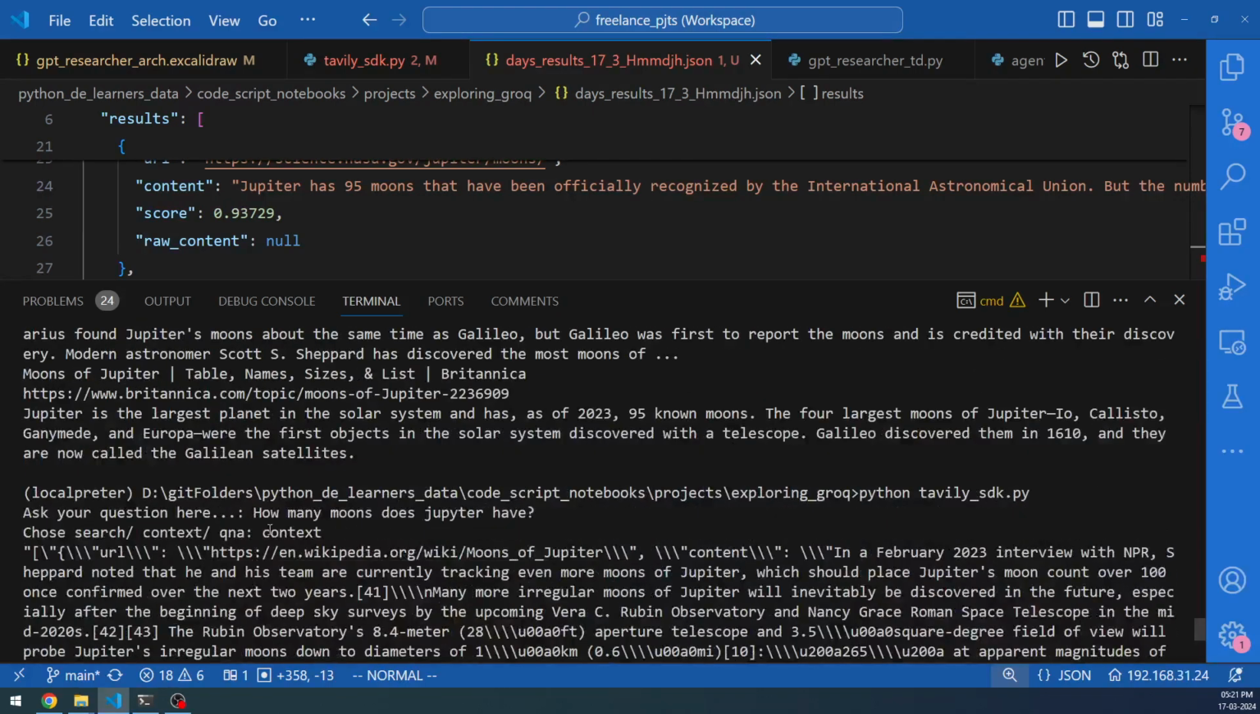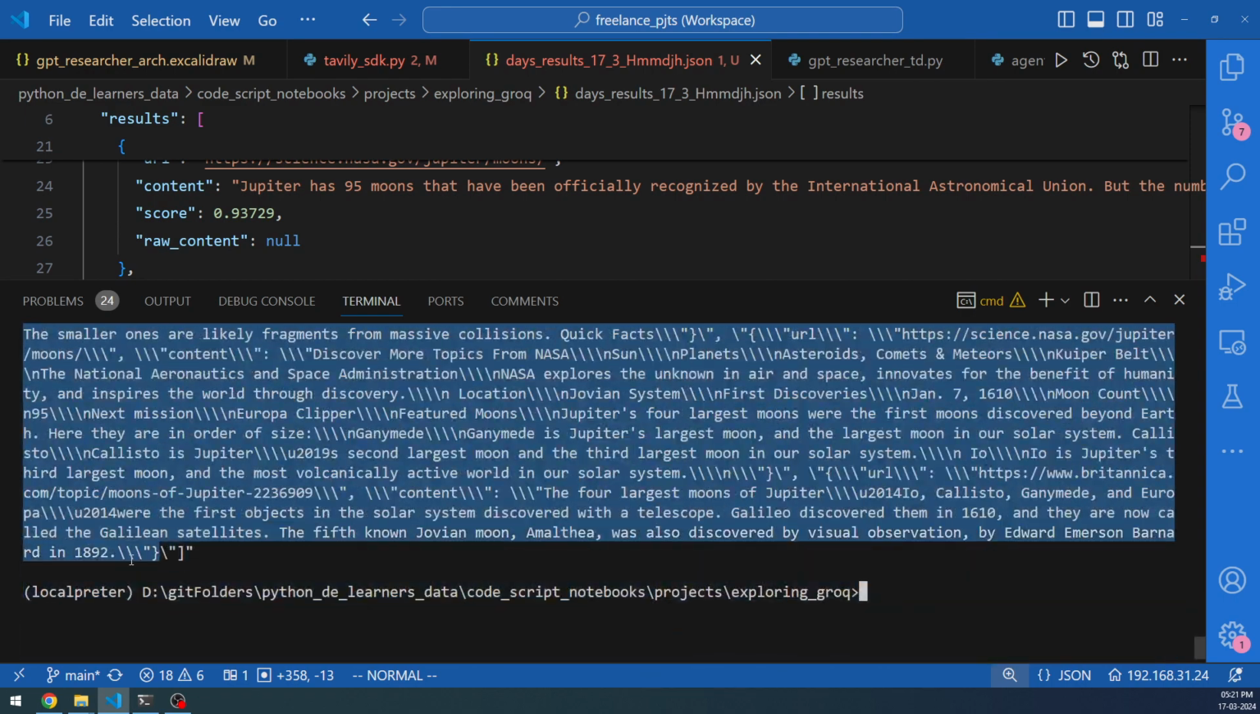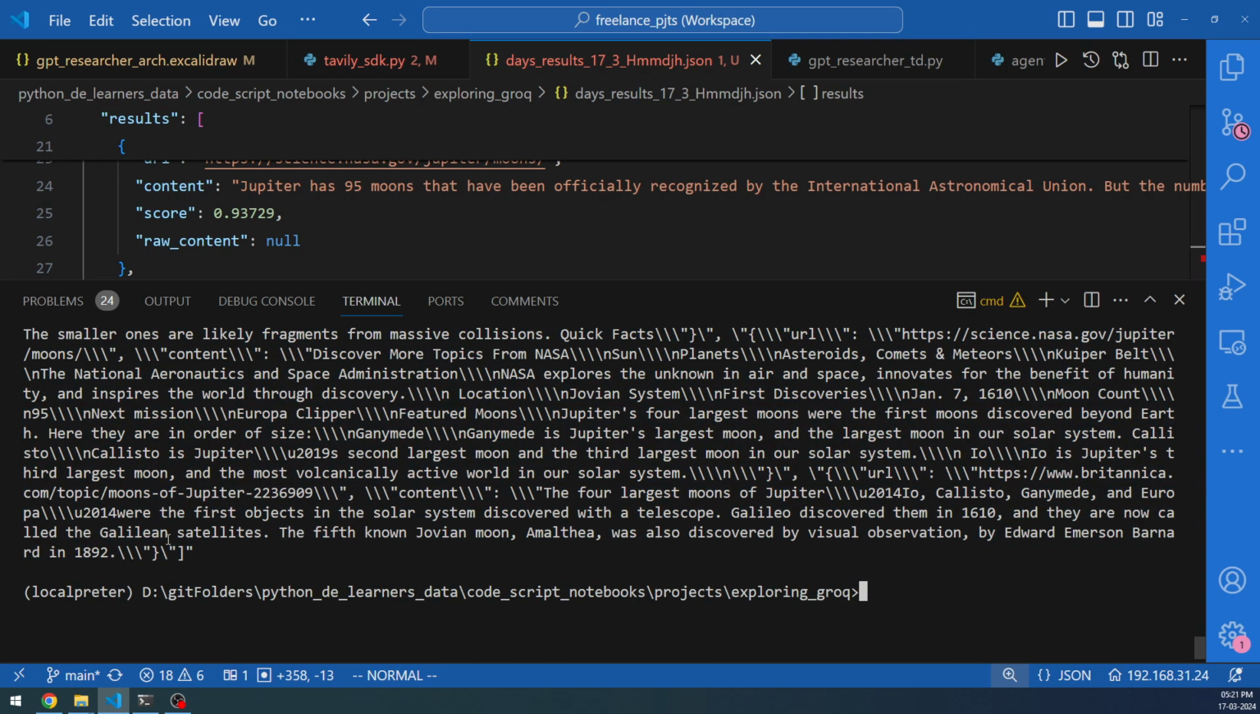This entire text was in the JSON format, but now it is purely text. It's not in the JSON structure, and you can send this directly into the large language model. That's how the context is created.